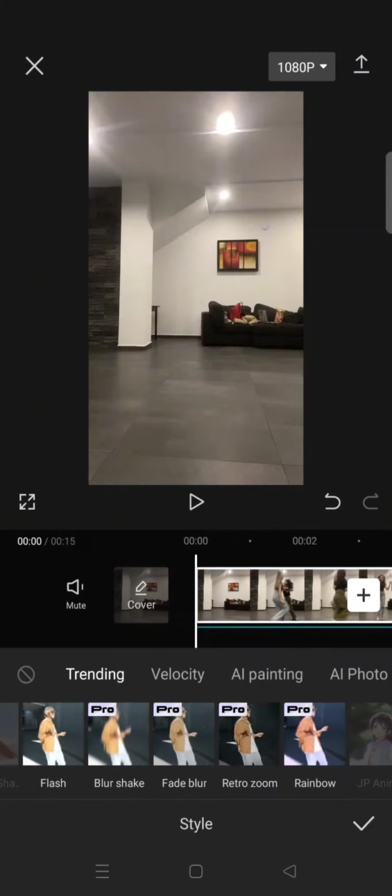But in this case I'm going to use the fade blur velocity, and just wait until CapCut first detecting the music, and after that it will generate the velocity effect to your clips. Just wait until it finishes.